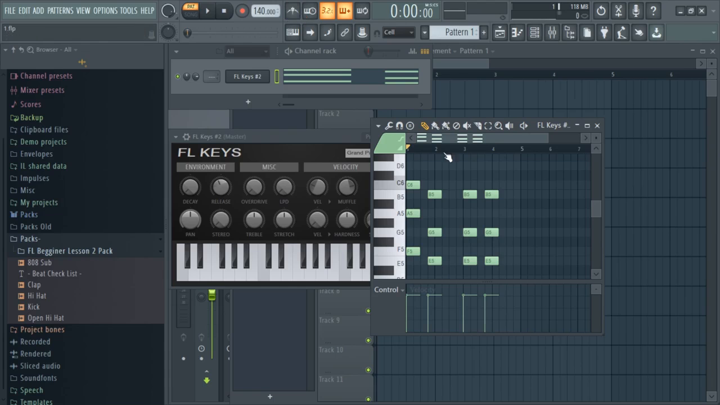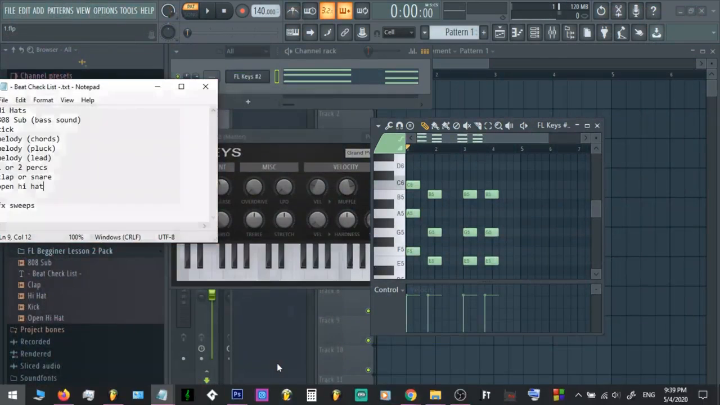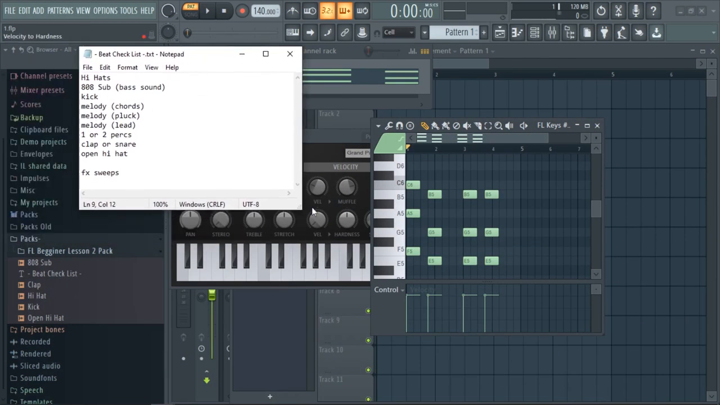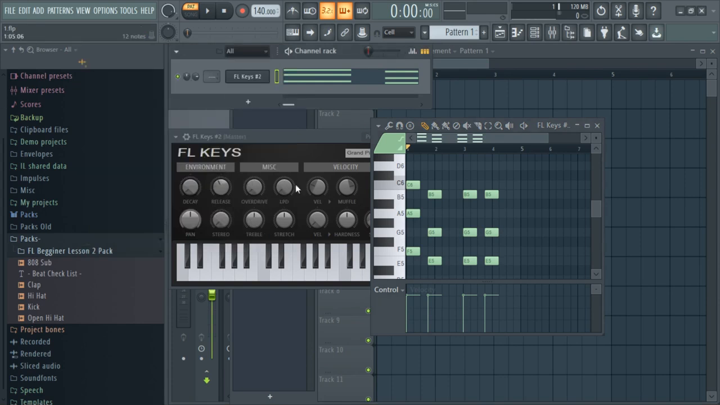Alright, so that's the first melody. So if you look at the checklist, we can cross that off, the chords melody. Next up will be the Pluck Melody.